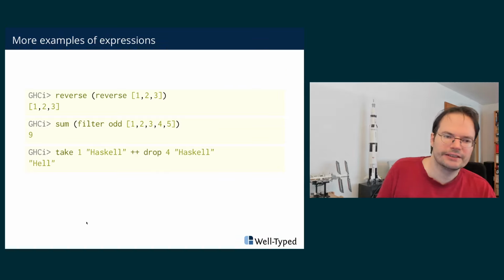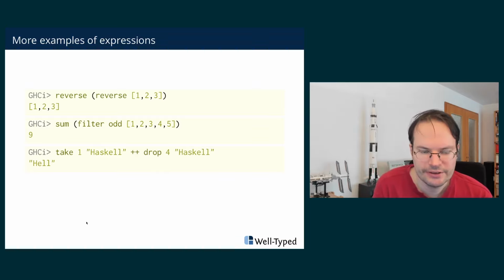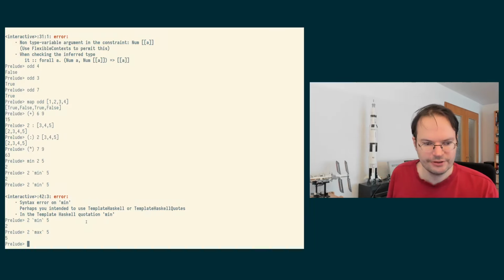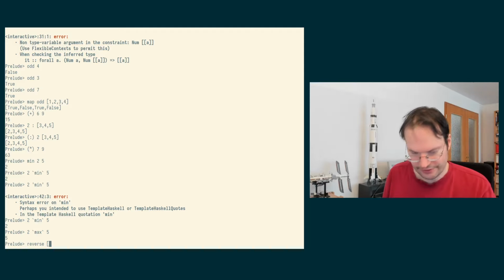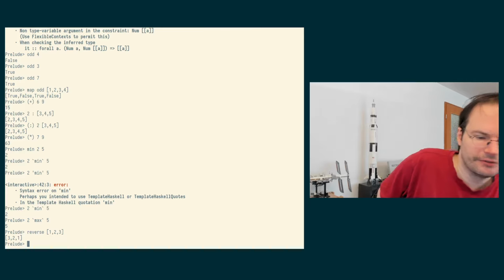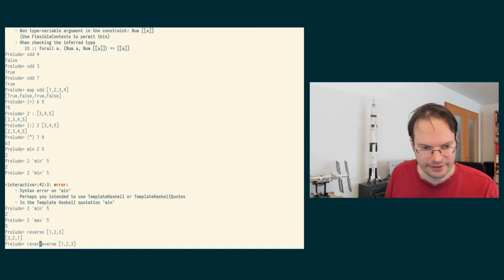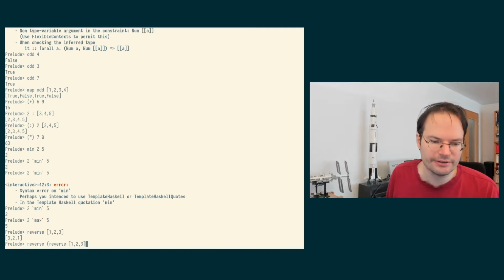Now let's have some more examples of expressions. So the first example here is a call to reverse. Reverse is another function that operates on a list and just reverses it. So if we look at reverse applied to the list 1, 2, 3, we get 3, 2, 1. And then if we want to reverse the result of this again, we get the original list back.